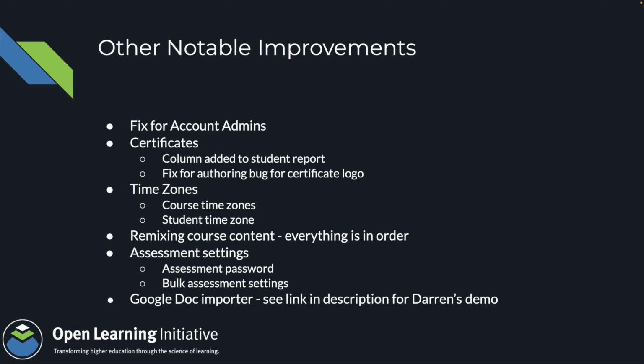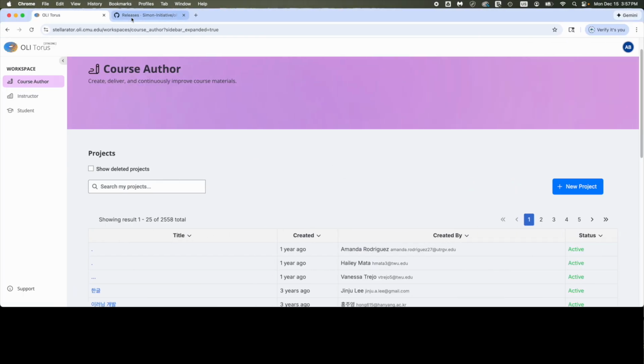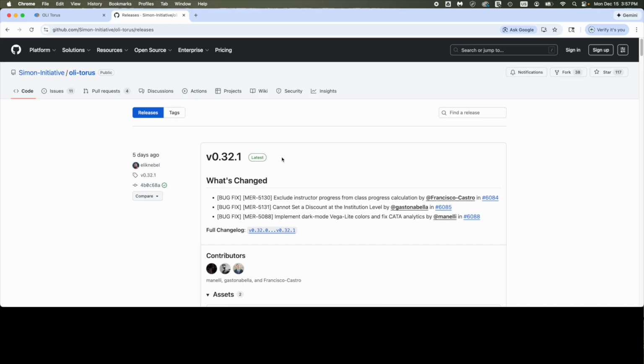So I do want to point your attention to the description of this video, and also the Torus website, where, as I'm going to show you in a minute, we have the release notes. The release notes are a list of absolutely everything. I'm going to come here. These are the release notes for Torus version 32.